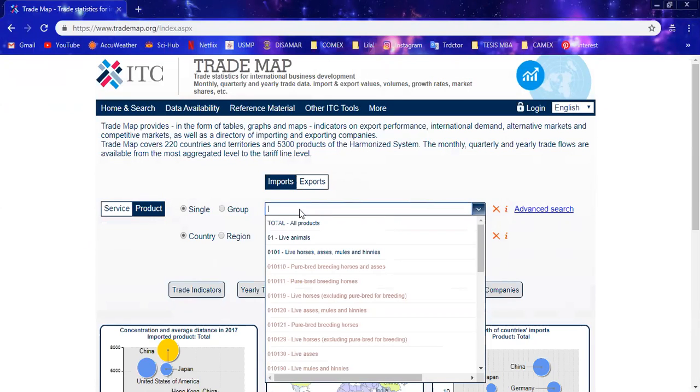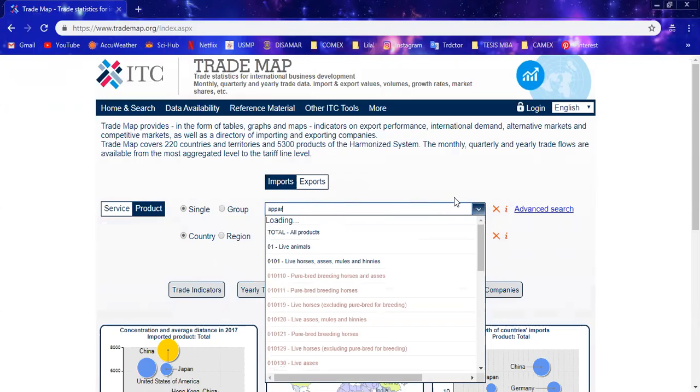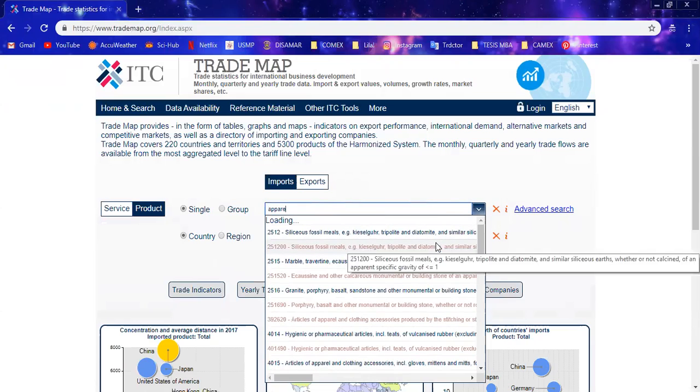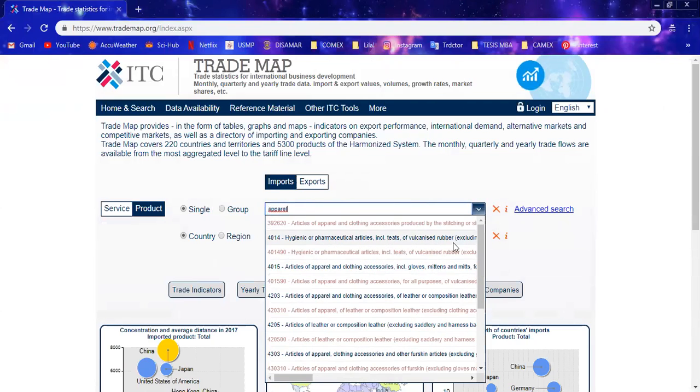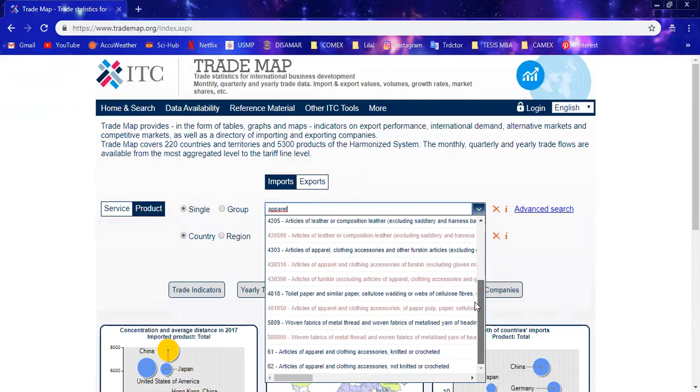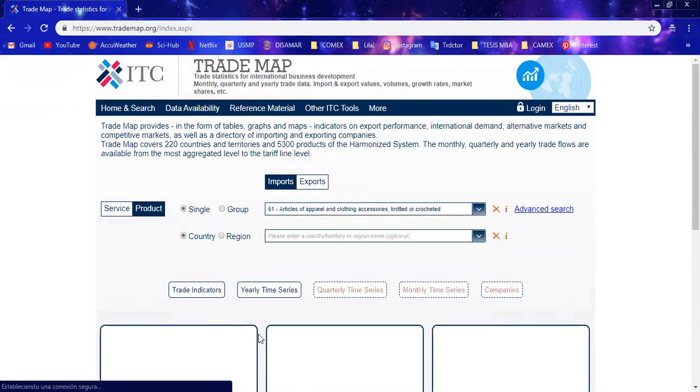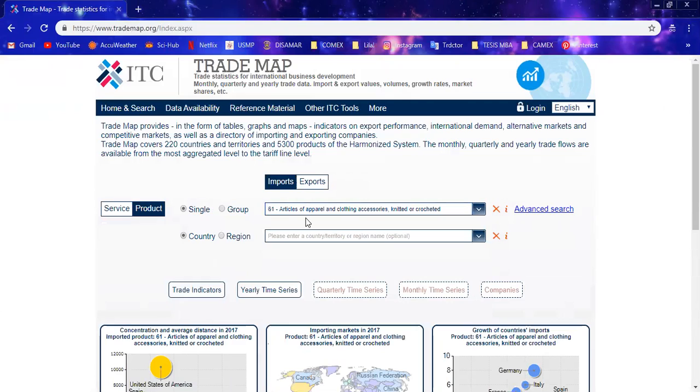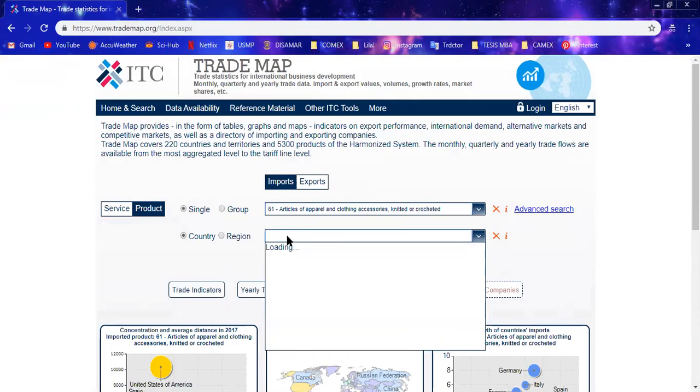In this case, I could choose apparel, clothes. Okay, so here: articles of apparel and clothing accessories. So I'm going to check for HS code 61. Okay, and now I'm going to choose the region. Maybe if I want to import from China, I could put China in here.